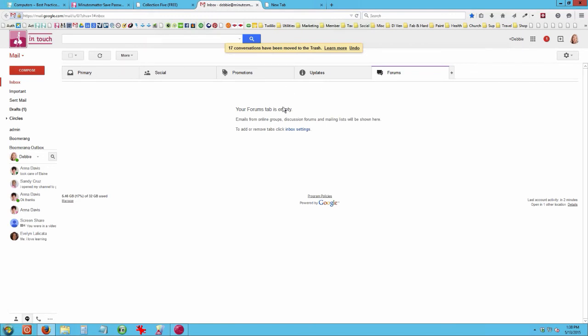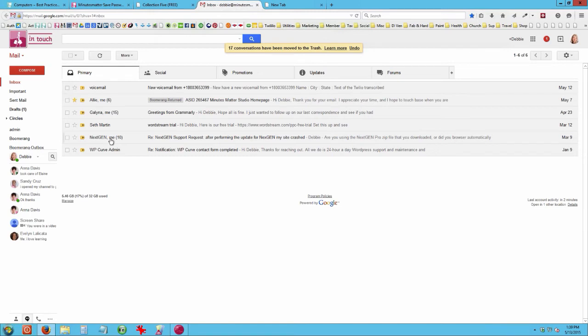Anyway, I don't do that anyway. But all my forums, I've trained those to make sure they come into forums. So any of these things that you want trained, after a while the primary things are coming in here. So these are my two tabs that I use the most, updates and primary. And pretty much all promotions go in here.